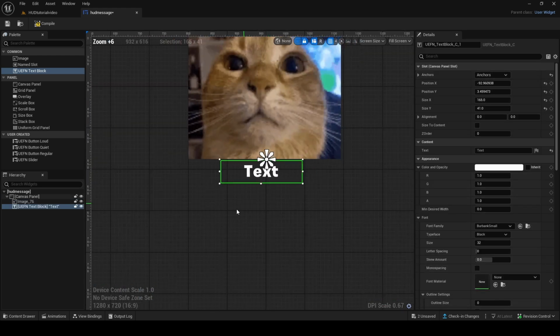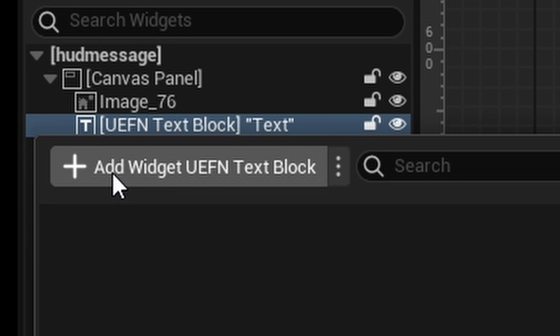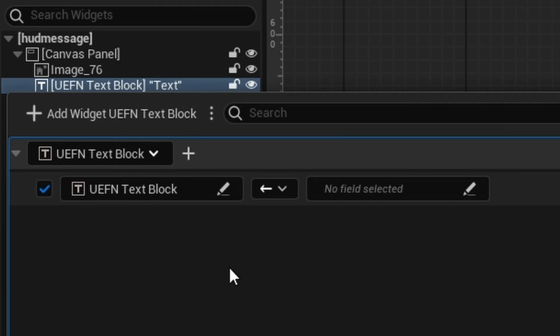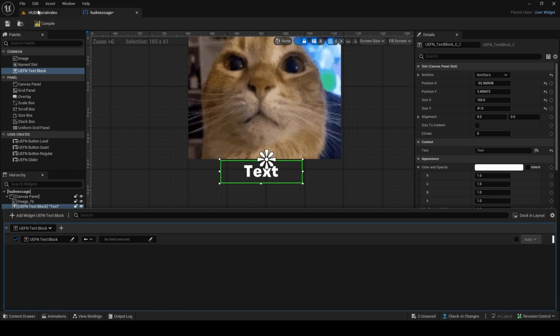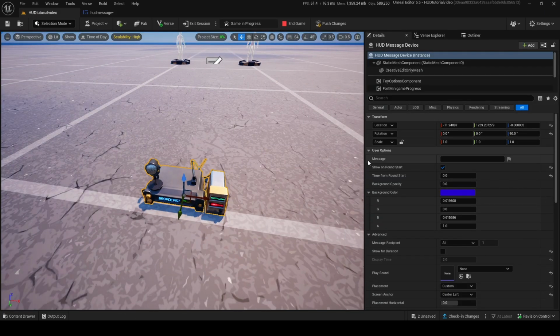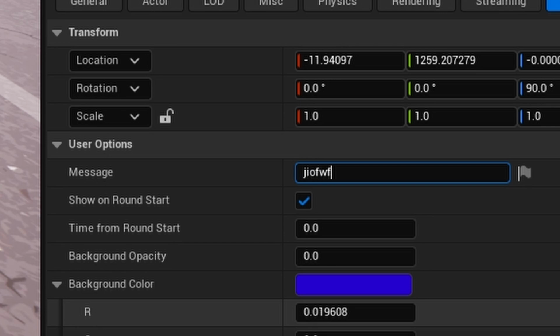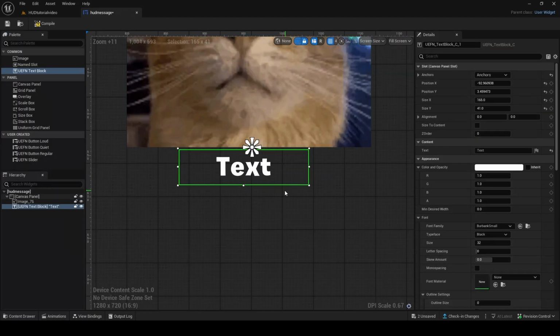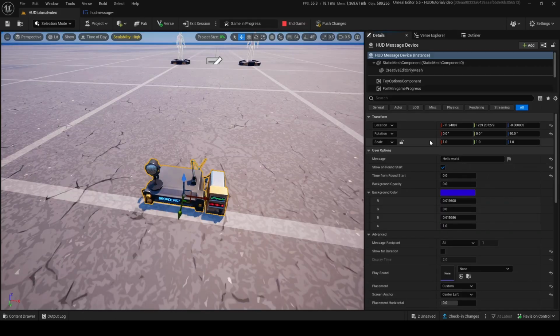I'll grab this text, and then I go into view bindings. I can add Widgets UEFN text block, which is our text block. Once I add this, it's going to add it to here. Now, in our HUD message device settings, as you can see, there's a setting called for message, and in here we can type whatever I want, but it's not going to show it because our HUD is overriding it. What if I didn't want to show this?